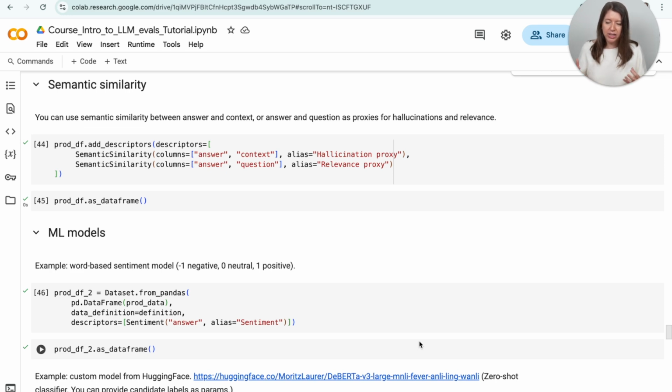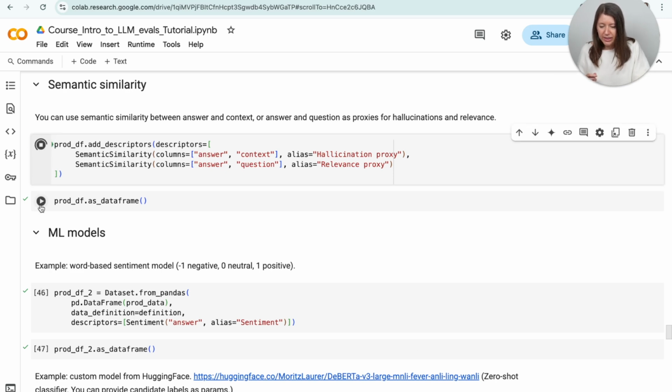Another proxy metric we can look at is semantic similarity between the answer and the question. In this case, it's more about relevance. So basically, if you're asking a question about a certain topic, the response is likely to have some of these words and be semantically similar. So if this doesn't happen, again, this can be a signal that something is wrong with the quality of the response. Let's take a look.